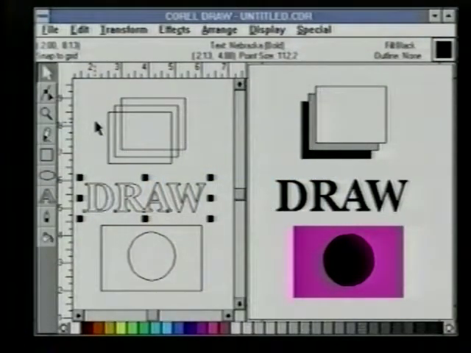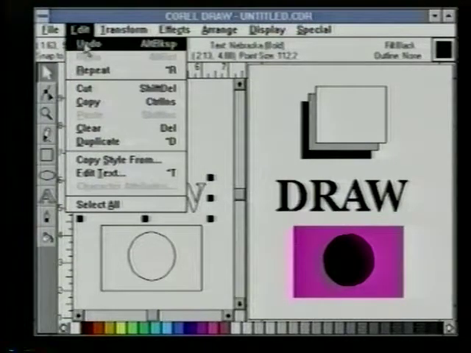CorelDraw also gives you lots of power over editing and arranging your objects on the page, and I'm going to run through these briefly. Let's go up under the Edit menu. I'll show you first the Undo option, and this is very helpful for undoing the last step that you've just performed. For example, if you stretch a curve and you want to undo that, just come up under the Edit menu and click on Undo. You can also always use the alternate backspace key combination to undo your most recent move.